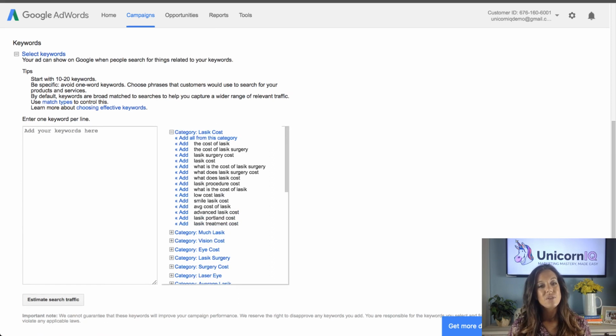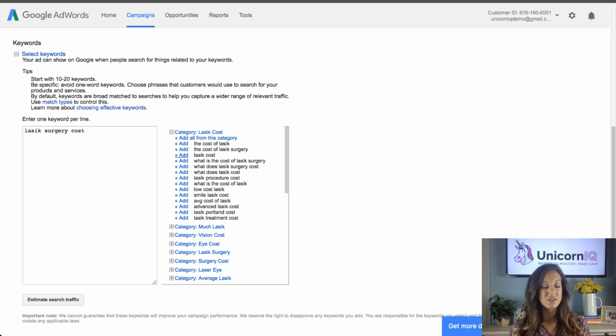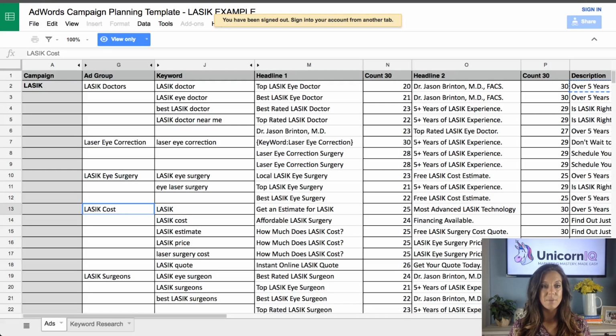And also another thing that I'll point out here is when you add a keyword from this list over here, it does not bring over the match. There's no match types. So this is actually just added in as broad match. So I'm going to show you how to change these into the specific match types.